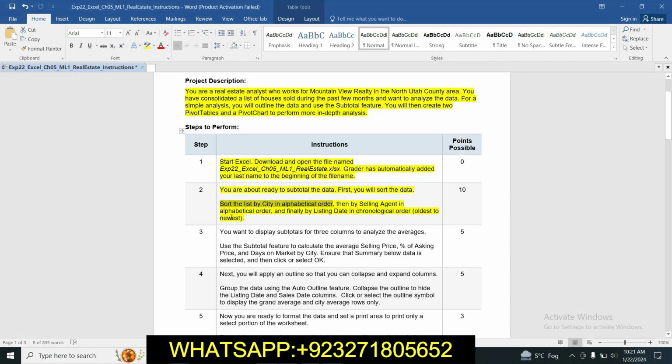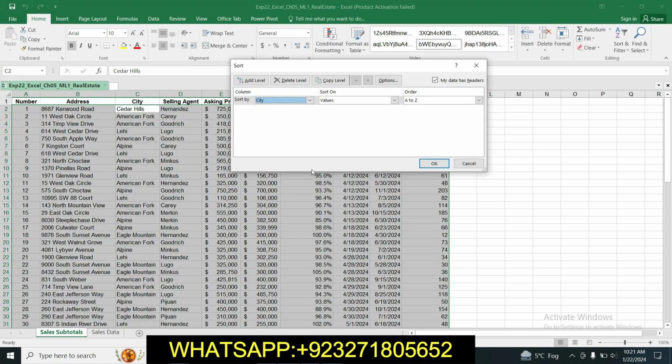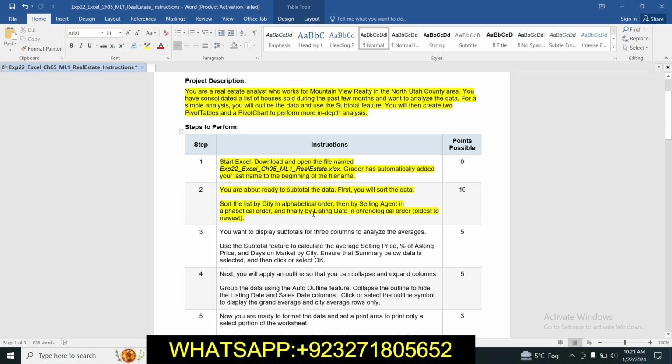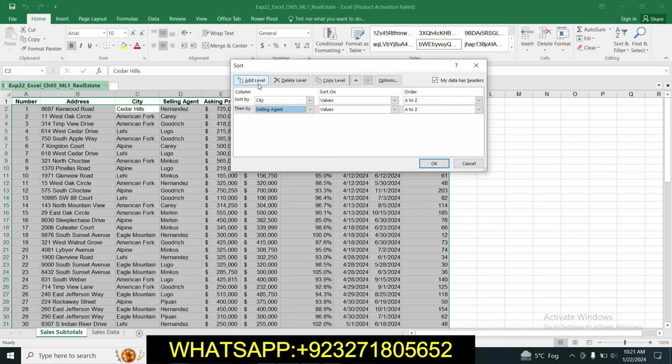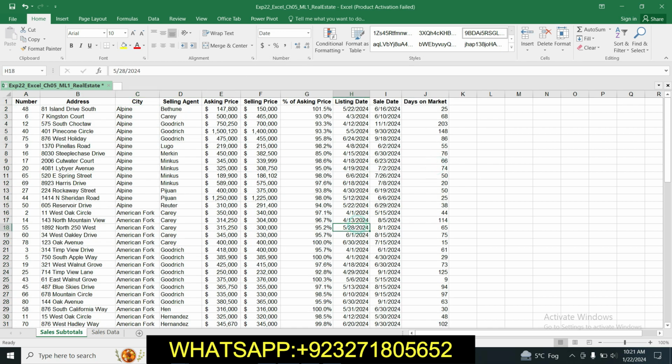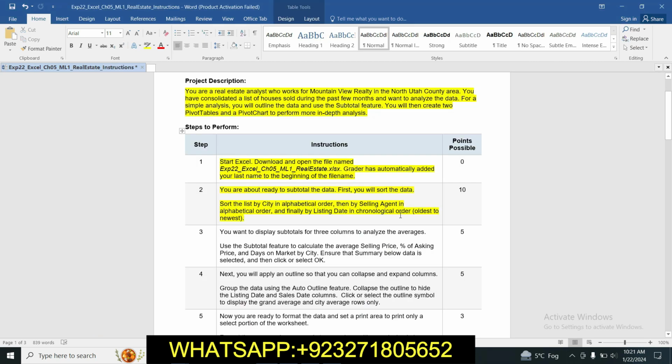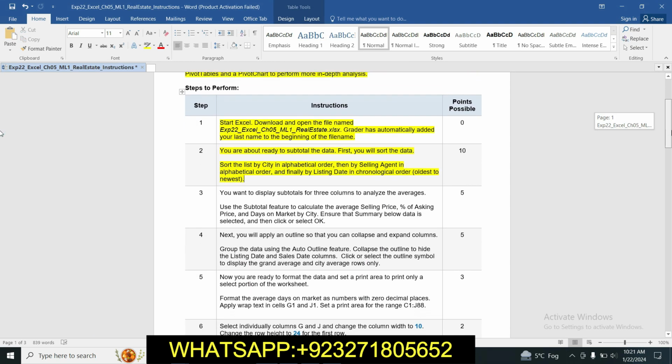Then by Selling Agent in alphabetical order, we will add a second level of Selling Agent and sort it in alphabetical order. Then finally, we will sort by listing date in chronological order, oldest to newest. Add a third level for listing date and its order is oldest to newest. Click OK. Now our data is sorted. After sorting the data, our step number 2 is completed.